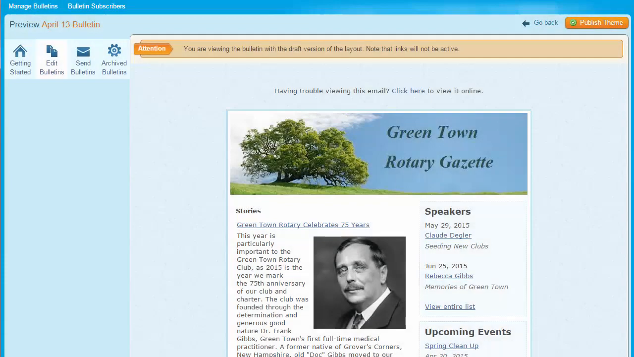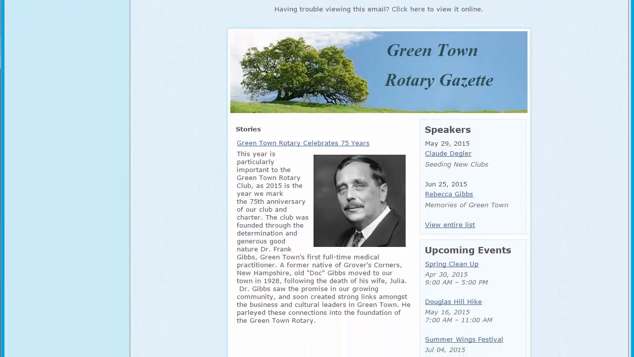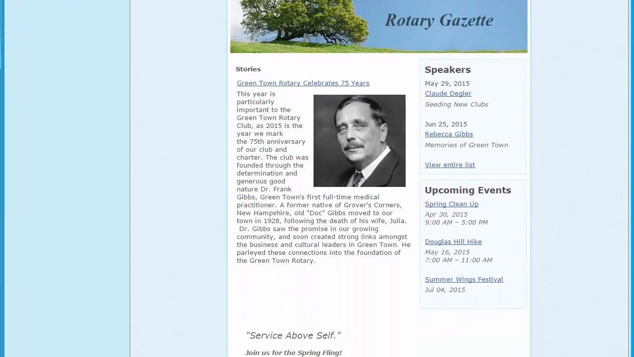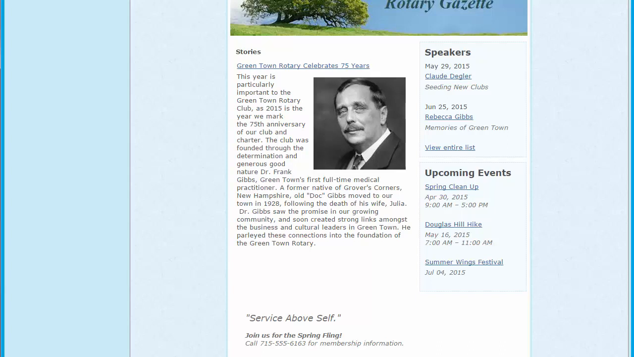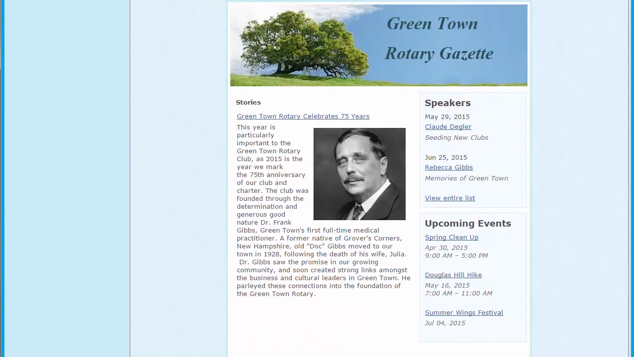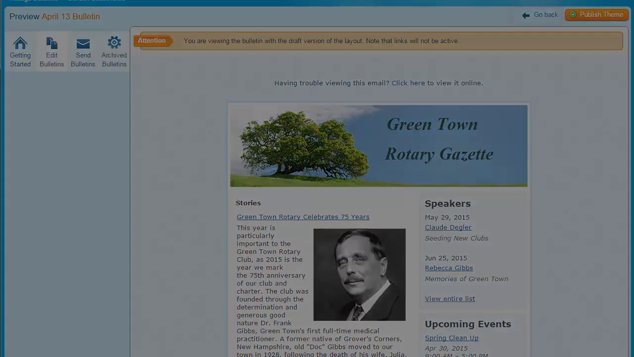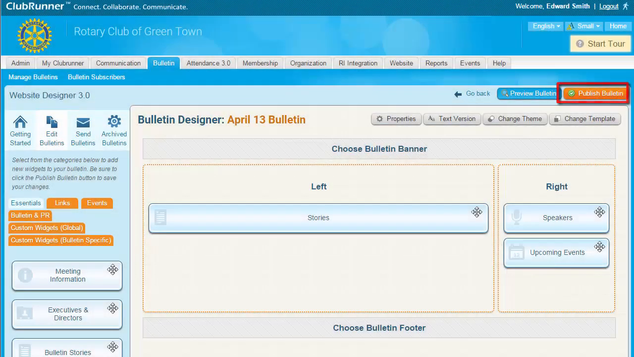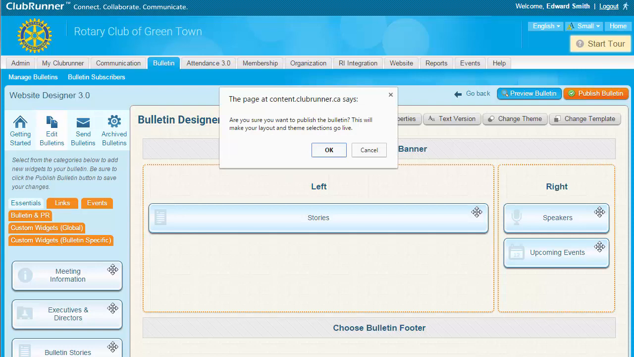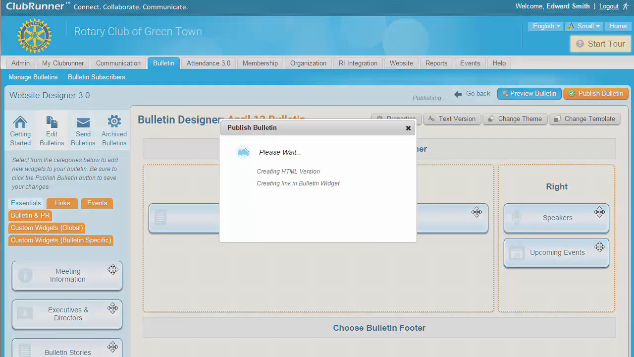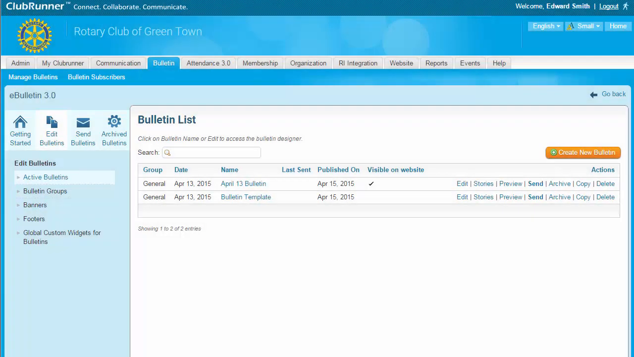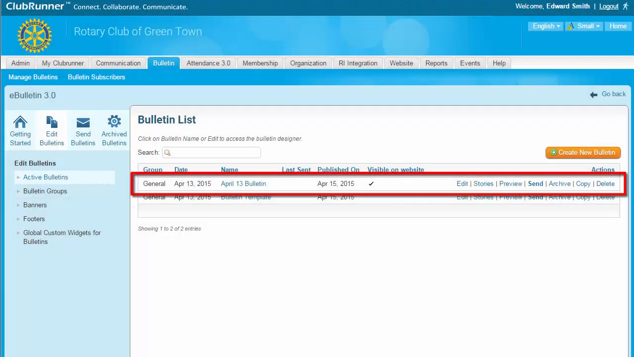As you preview the bulletin, you can see all the elements we put in place with the designer interface. Once you've confirmed the bulletin looks good, now click Go Back. Click Publish. You'll be asked to confirm this decision. This brings you once again to the bulletin list, where you'll see your new bulletin has been added to the list of bulletins. Now we're ready to send it and then archive it.